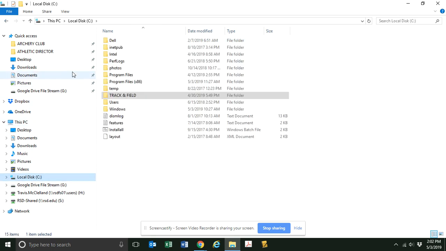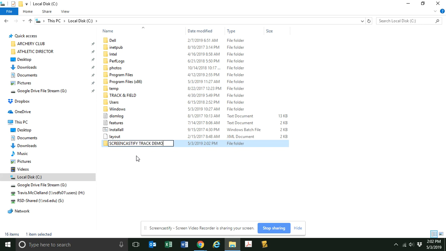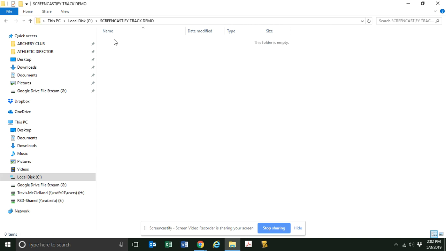So since this is Screencastify and this is what I'm using, I come up here and I'm going to create a new folder. And we'll call it Screencastify Track Demo. You could call it track and field like I did up here. Whatever. So we go in there, and you could just start saving stuff into here. You could do another folder.